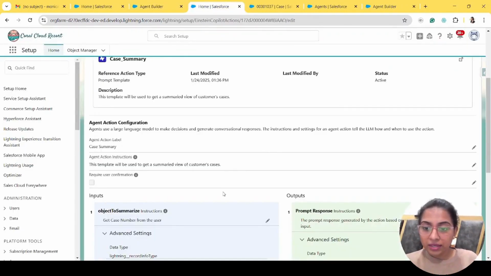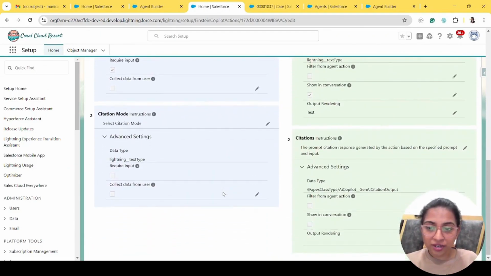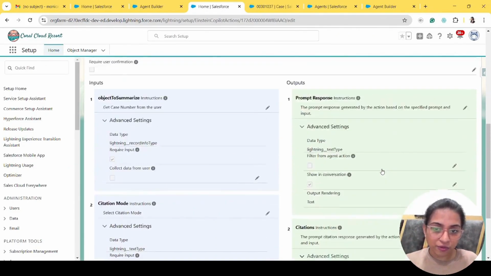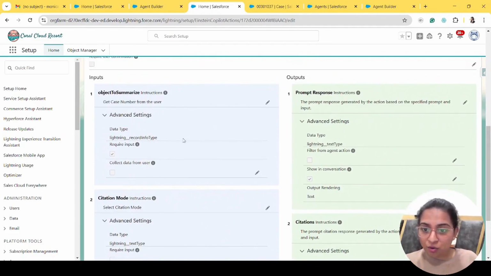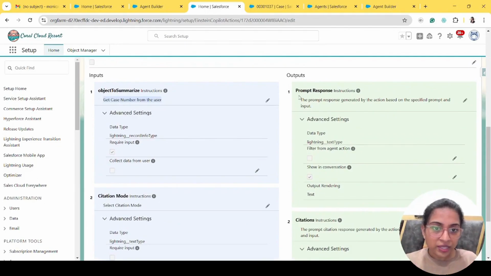Okay. Now, after that, we have case summary, which is actually a prompt that I'm using to get the case detail. Now let's go here. In this prompt, there are input variables, and then we have output variables as well. Object to optimize is just required, and it says get case number from the user. Then this is a default one. I have not changed anything here.